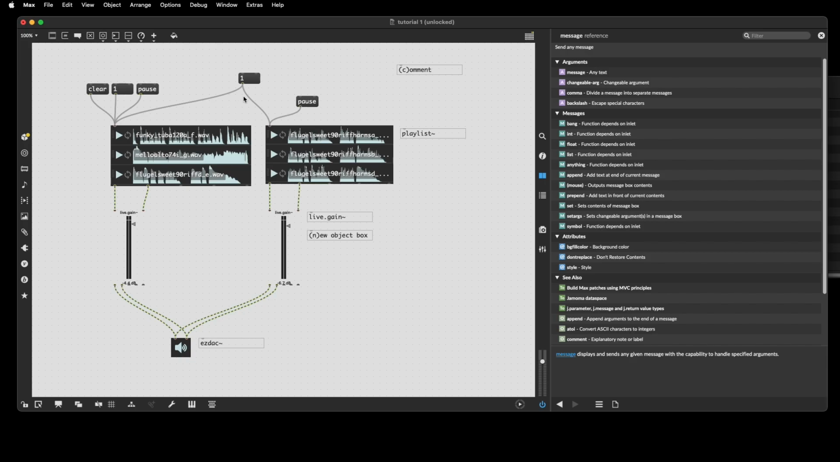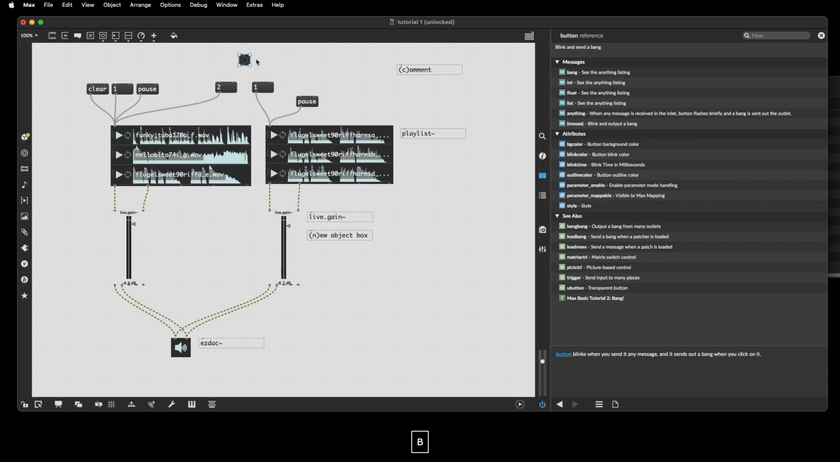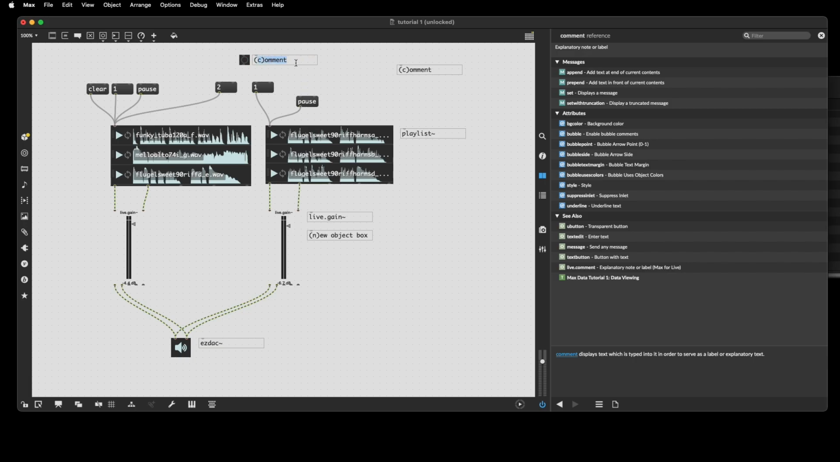But if we want to start 2 different sound files at the same time, for instance, number 1 over here and number 2 over here, we have another user interface object called a button that we create with the B key. So this is a button, and these are message boxes. Connect that button to the inlets, and notice there's two inlets to a message box.